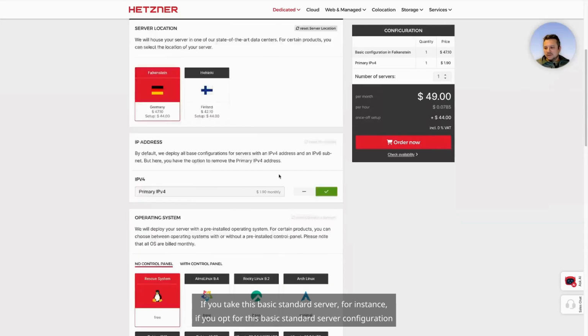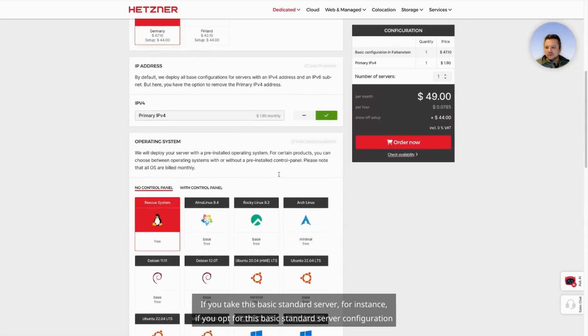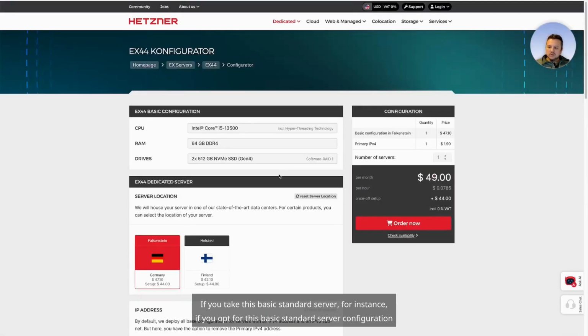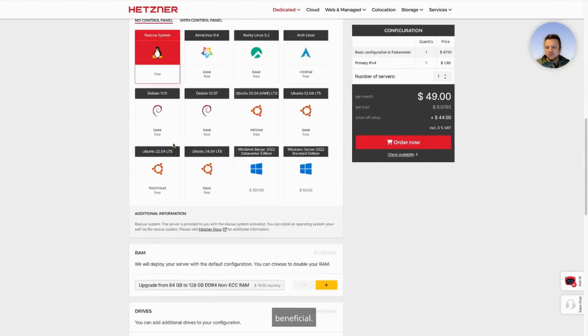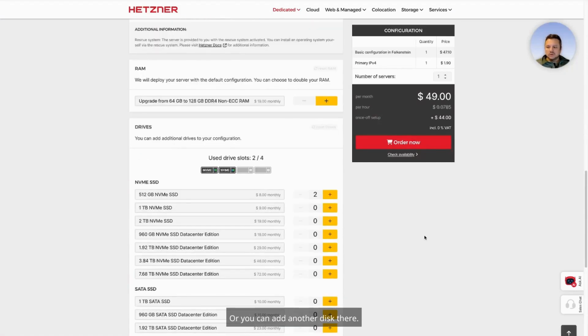If you opt for this basic standard server configuration, you have the option to request Hetzner to add more RAM at any time, whenever you find it necessary or beneficial, or you can add another disk there. You can do this at any time, not just at the very beginning.